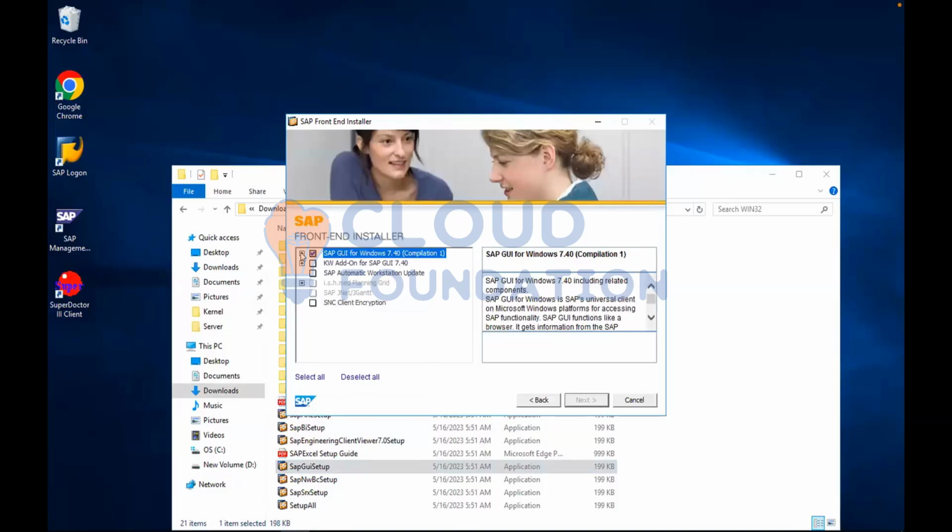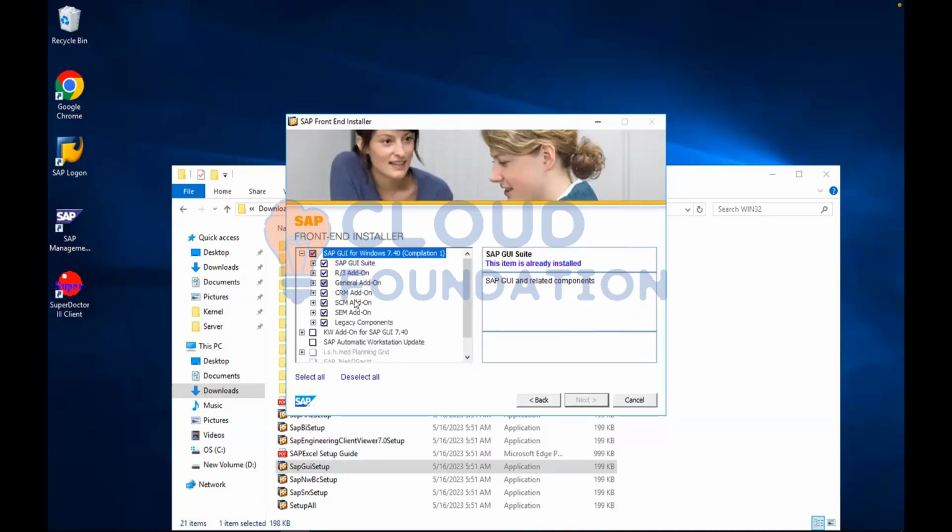GUI for Mac, do we need to download it? Yes. For GUI, you have two versions here. One is GUI for Windows, another is GUI for Java. In a MacBook, you have to install GUI for Java, not GUI for Windows. GUI for Java works on any operating system, and it will work on Windows also. But GUI for Windows will work only on the Windows operating system. Then you can select the SAP GUI option here.